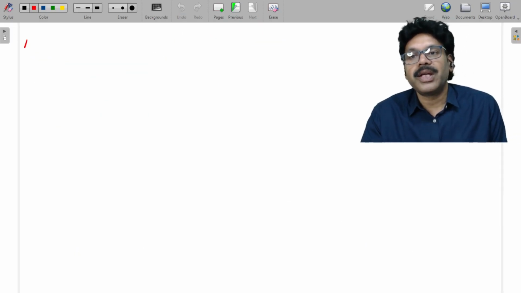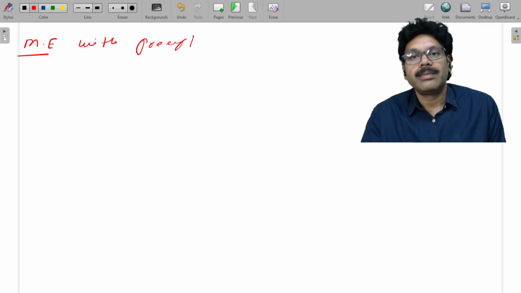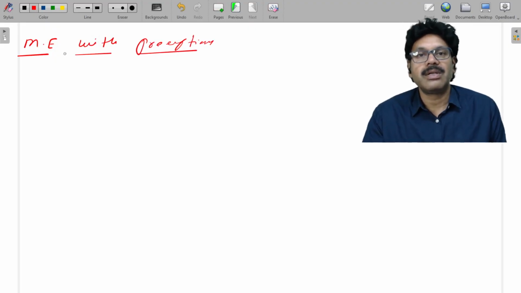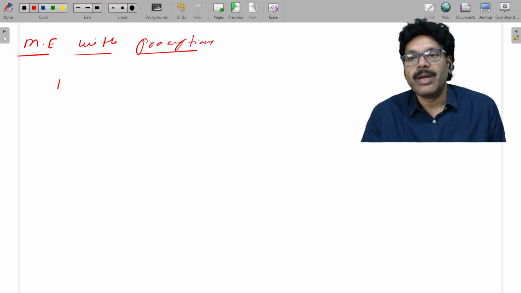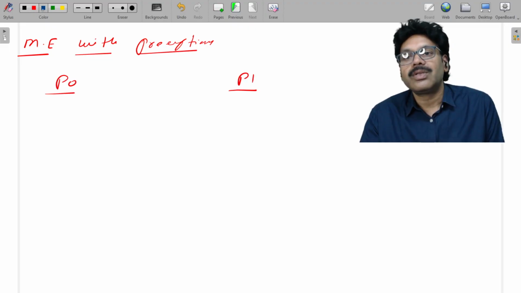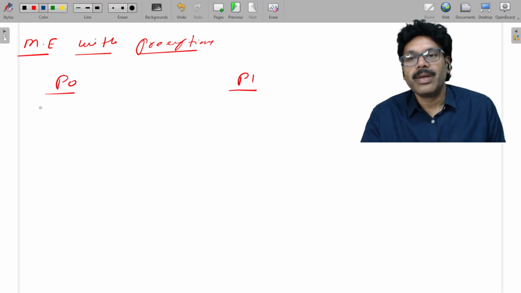So I'm checking the mutual exclusion property with preemptions. Even under preemption, no issues. It's wonderfully working, P0 and P1. So I'm writing with P0, and I say that flag of 1 is equal to false.